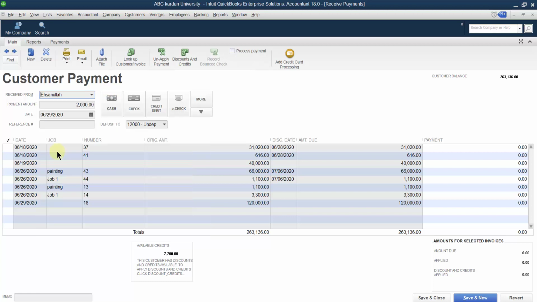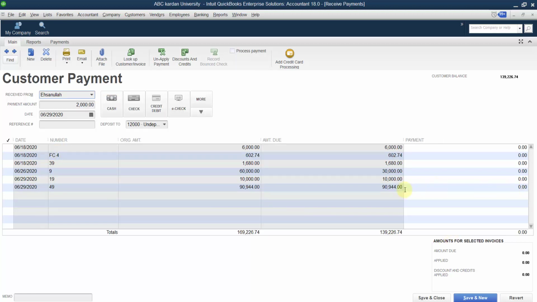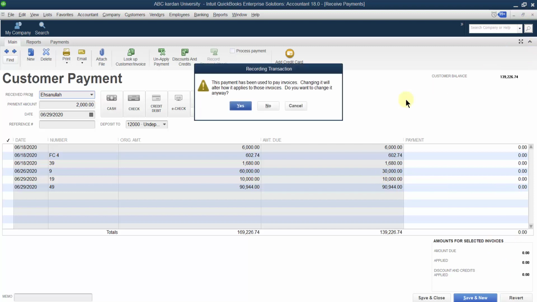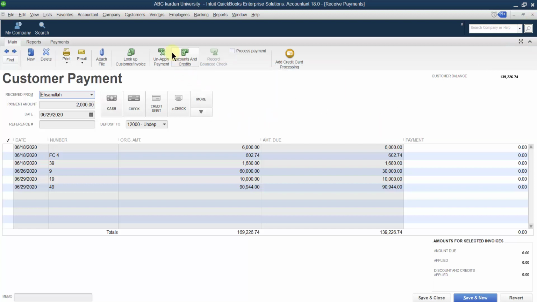Receipt is from Ehsanullah, right? Ehsanullah, previously this was 40, now it is 30. And of course, that amount of 10,000 is, we can say, rejected from the bank. That was rejected from the bank.